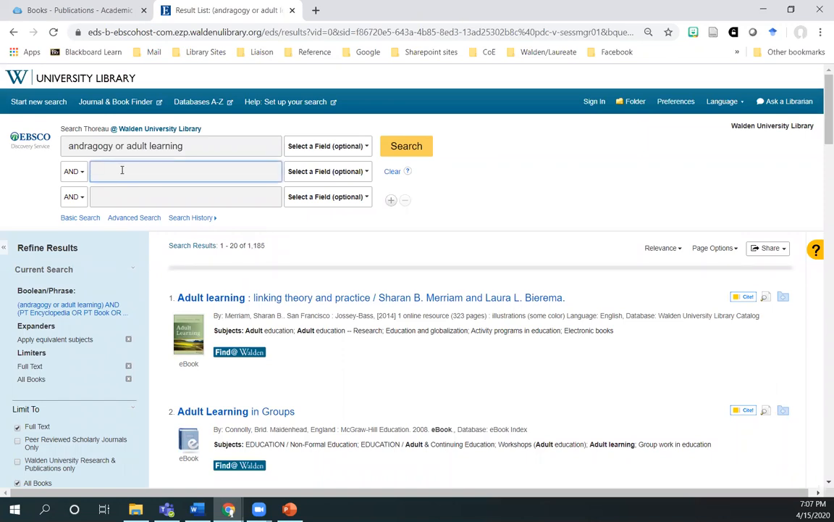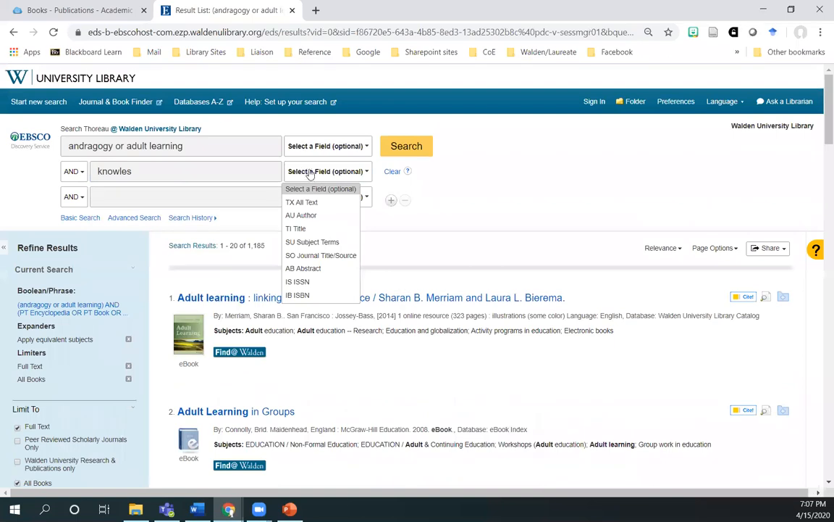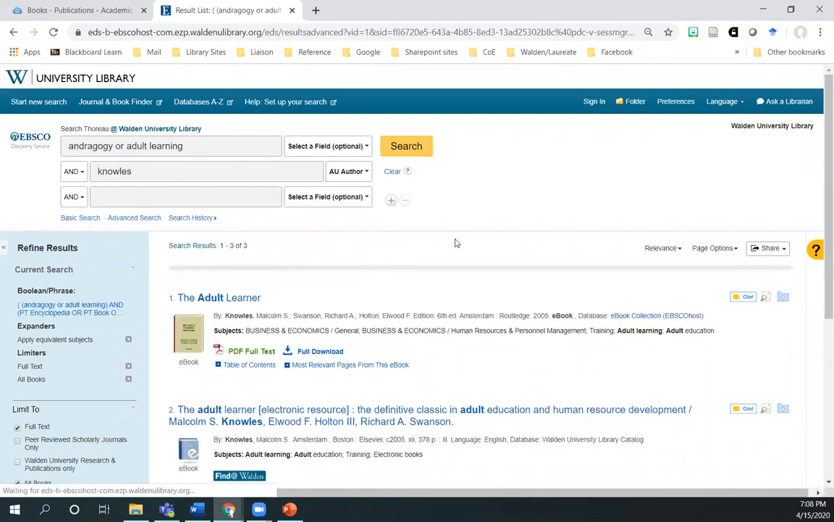So in the second search box, I'm going to type Knowles, Malcolm Knowles' last name, and in the select field optional drop-down menu, I can select author. So now it's going to be looking for andragogy or adult learning that's written by Knowles. And when I do this search now, it's going to narrow it down to 3 results.